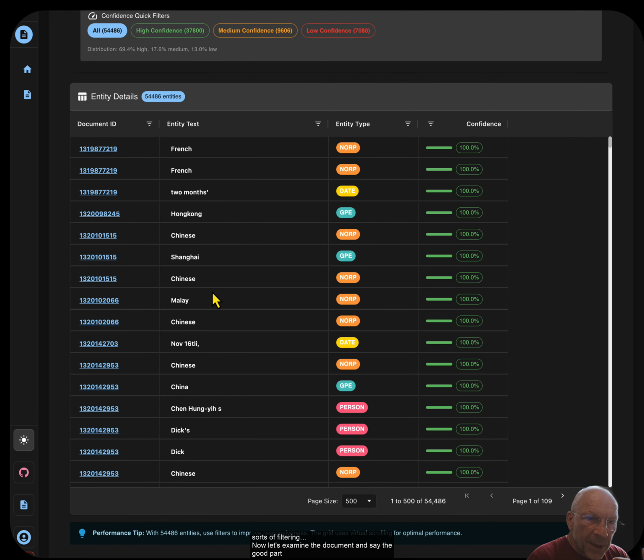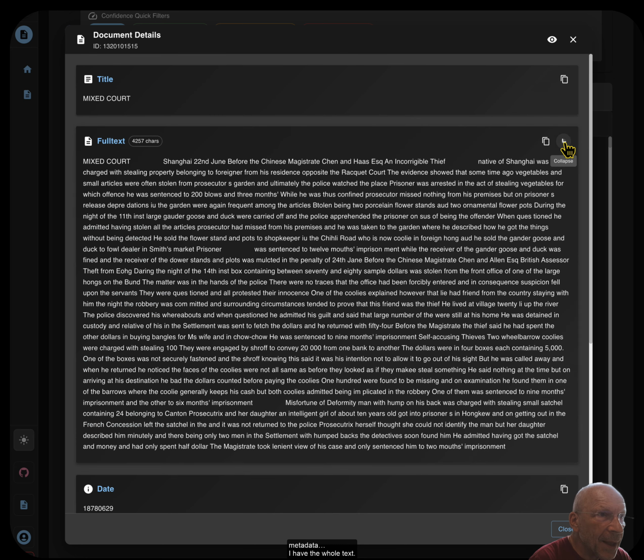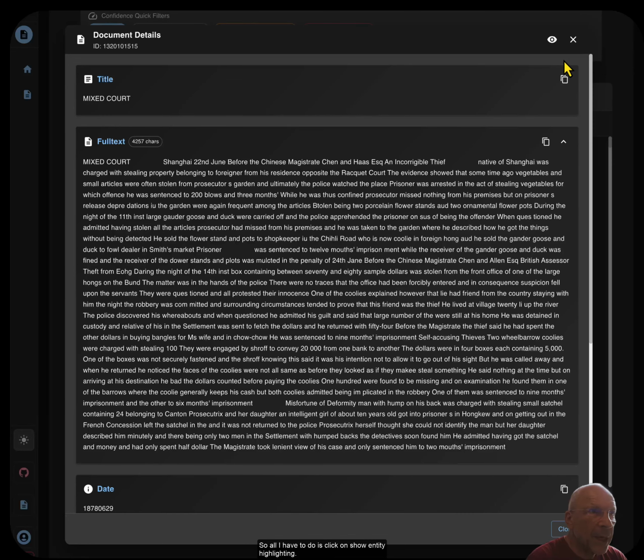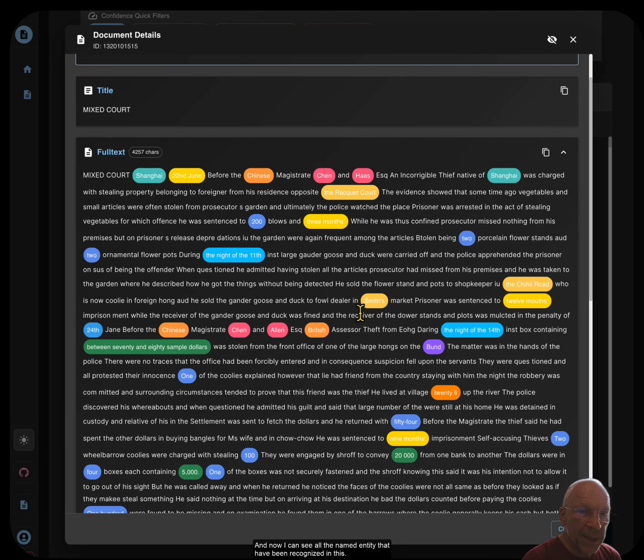Now let's examine the document. The good part with HistText is that it always allows you to go back to the source itself. Here I have the article. I have the title of the document, its ID, the full text here, and other items of metadata. I have the whole text, so I just click to have the full text, and I want to see my named entities. So all I have to do is click on Show Entity Highlighting. And now I can see all the named entities that have been recognized in this.